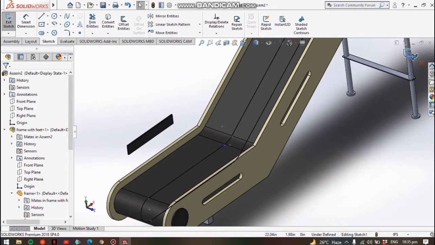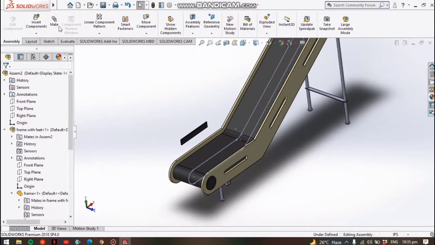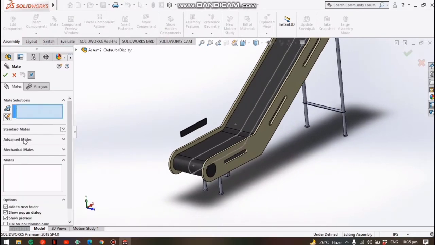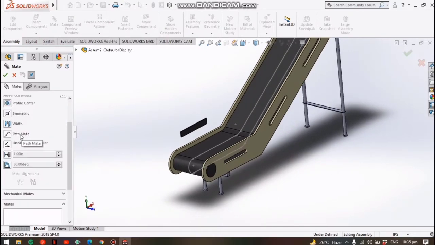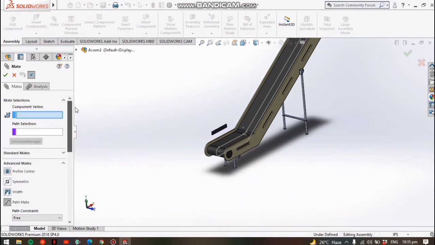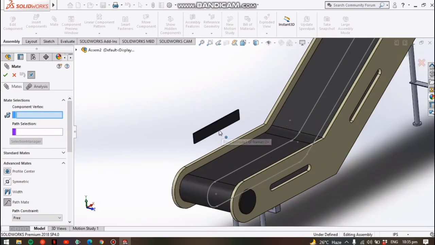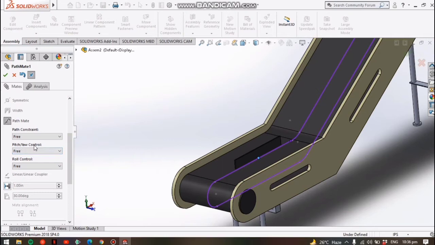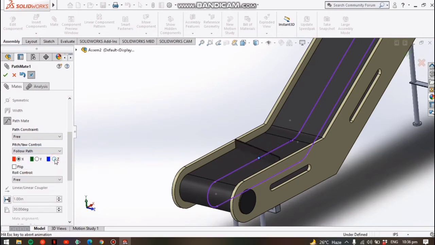So I'll just exit the sketch and proceed on using the mate again. So now I'll go to advanced mate and search for the path mate. So using the path mate, in the component vertex, I will click on this point, and for the path selection, I will click on the spline. And from the bottom part, I will go to pitch yaw control and click on the follow path and click on the Z and OK.